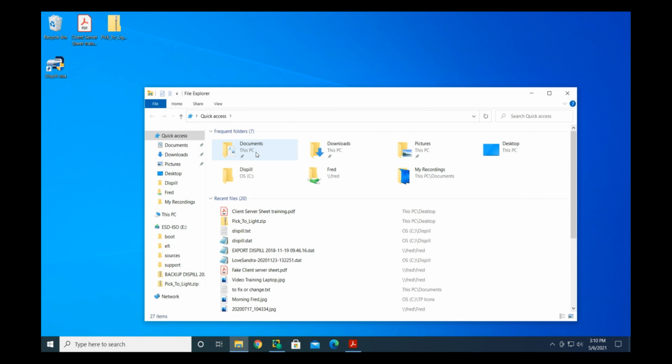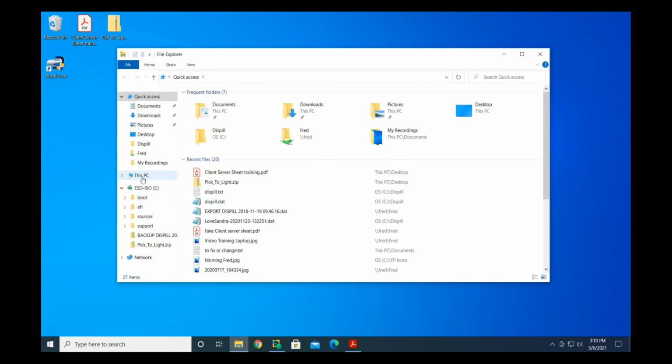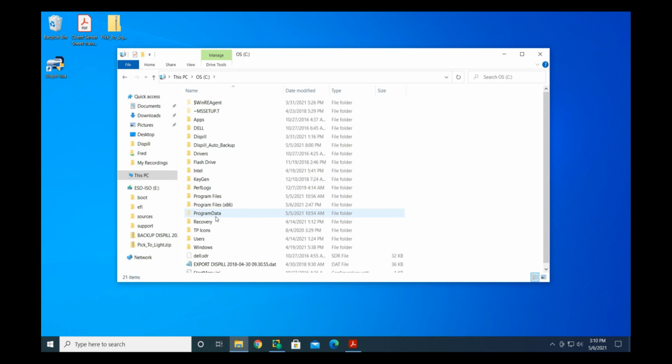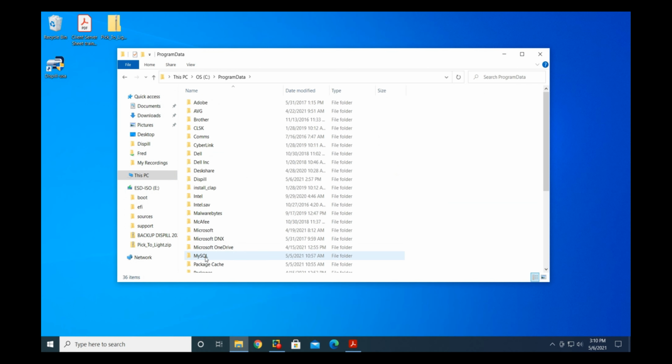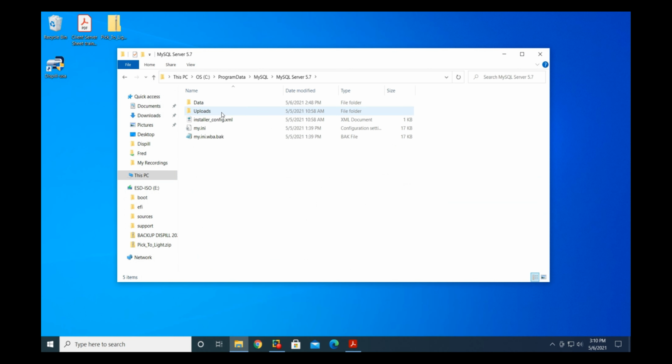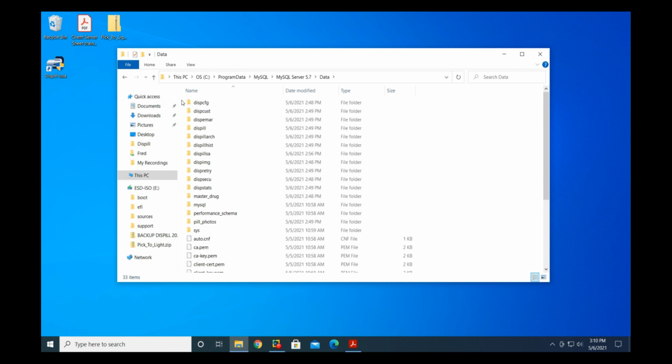On the host itself, you will find the data inside Program Data, MySQL, MySQL 5.7, and Data. These are your databases. So it's all the data that comes from all the workstations whenever changes are made. So that's where the data is held.